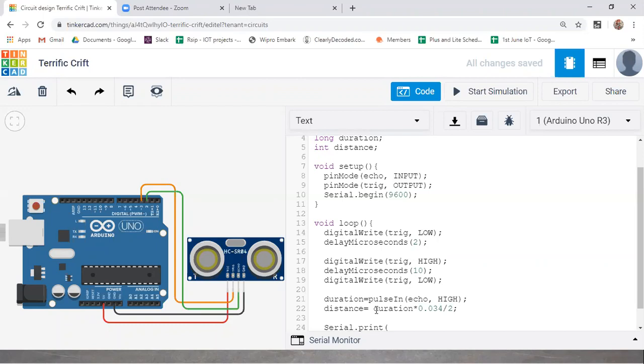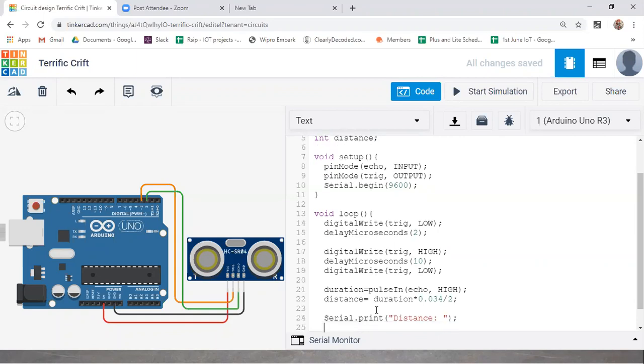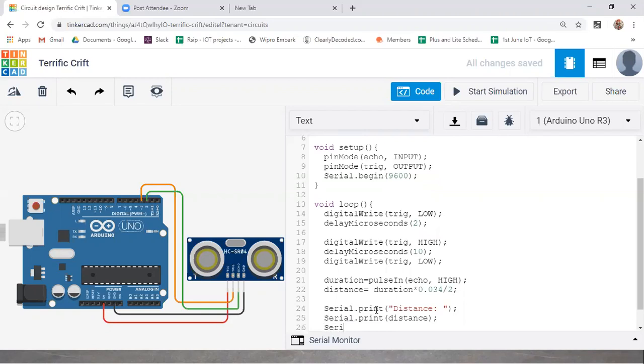Serial dot print distance. Okay. So serial dot print, that is distance. The variable is distance. Okay. So finally, I'm going to use one thing. Serial dot println. Okay. Centimeter. So you will get your values in this centimeter range.